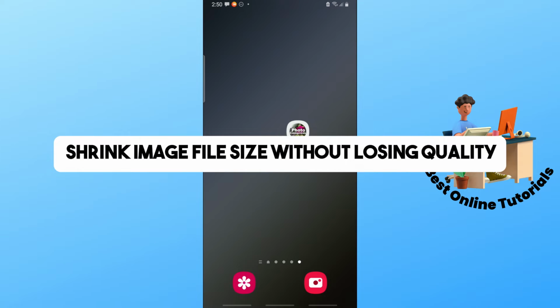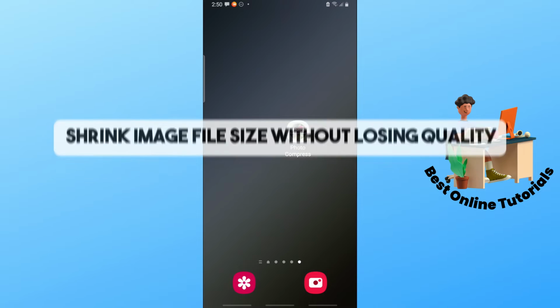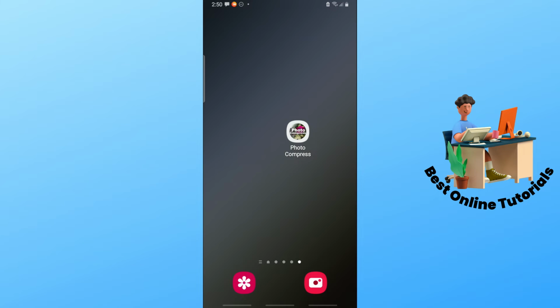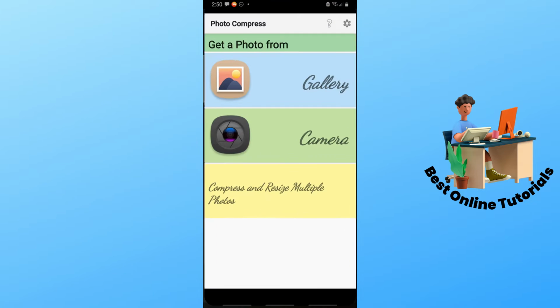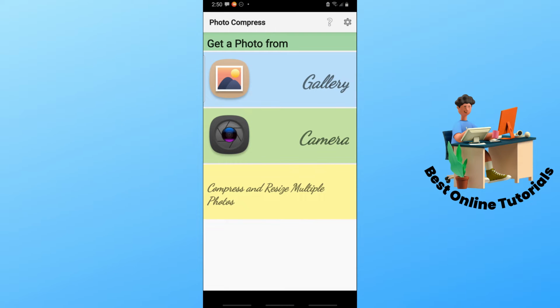This is shrink image file size without losing quality. So guys, I have here the Photo Compress 2.0 application. From here, just simply open it up. Now from here, you will have two options.